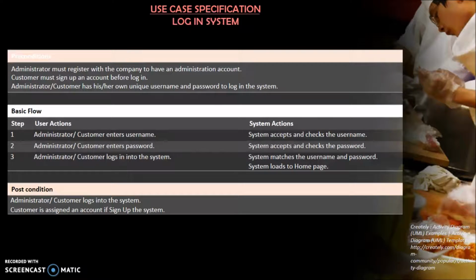Administrator must register with the company to have an administration account. For the customer, they must sign up an account before login into the system. And every administrator and customer, they has their own unique username and password to log in into the system.